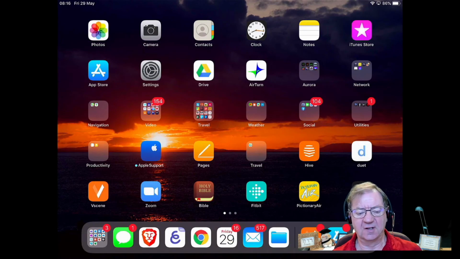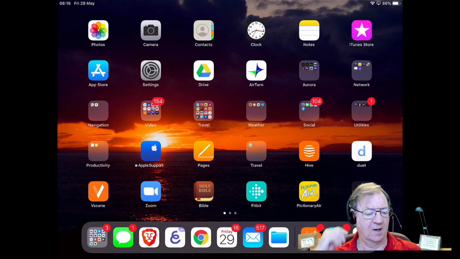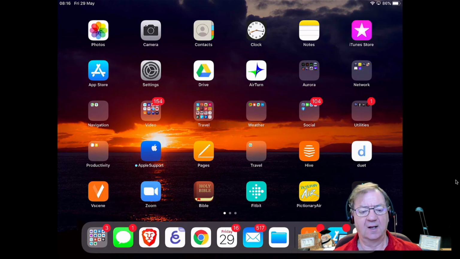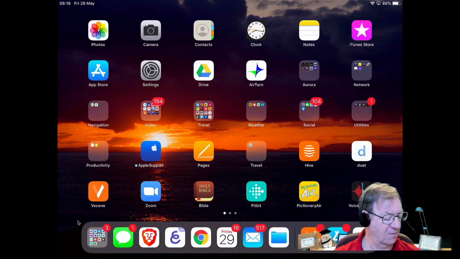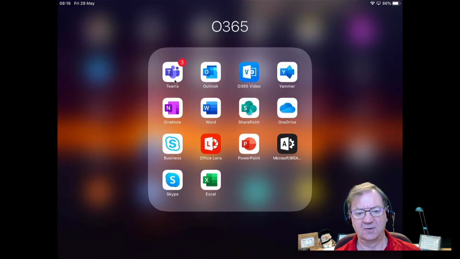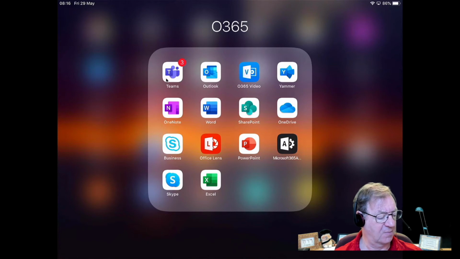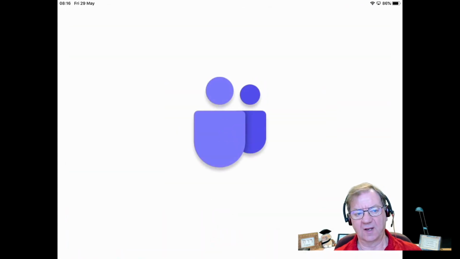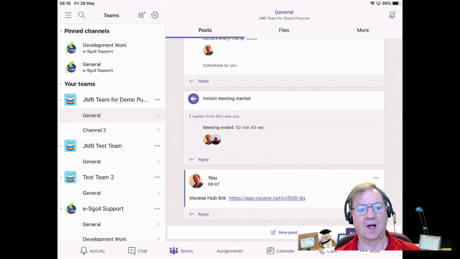Connecting to a Vscene hub using a mobile app. Okay, so the recommended method for connecting to a Vscene hub using a mobile device, such as an iPad in this case, is as follows. First of all, you need to access your Teams app. So we need to click on the Teams app. Having done this, we then can select the team for the class that we want to attend or the meeting that we want to attend.